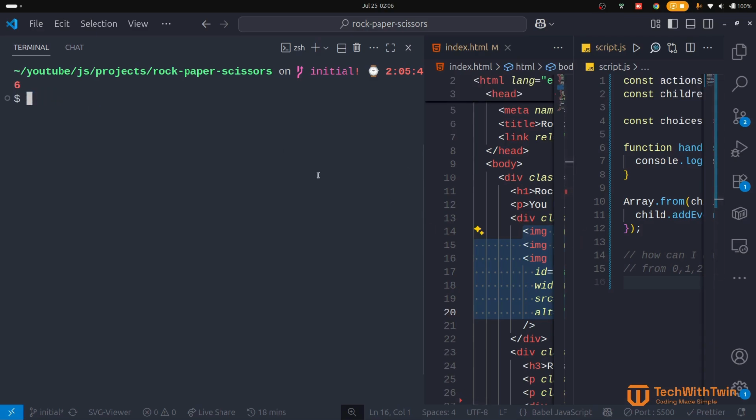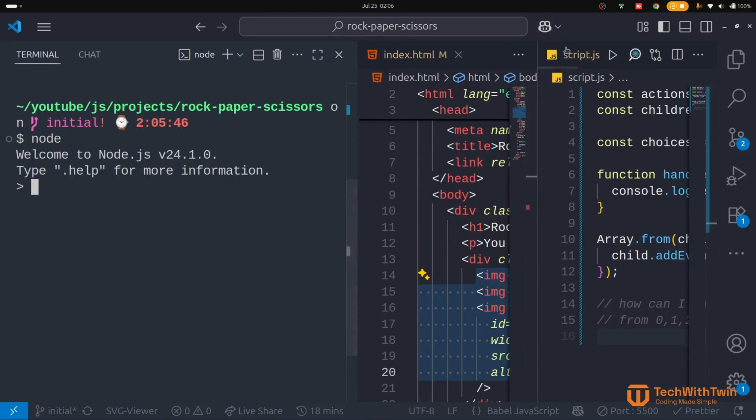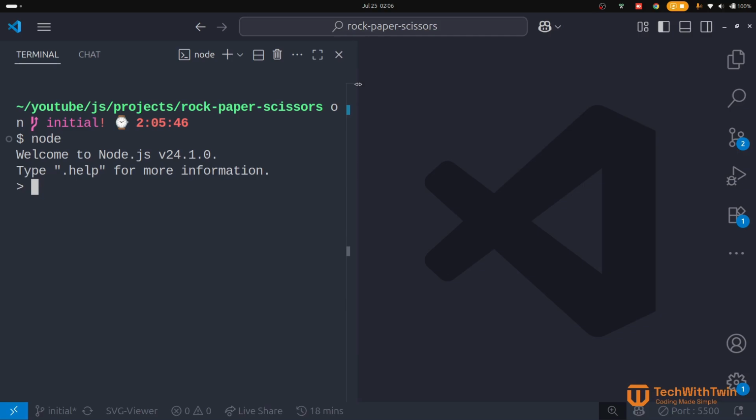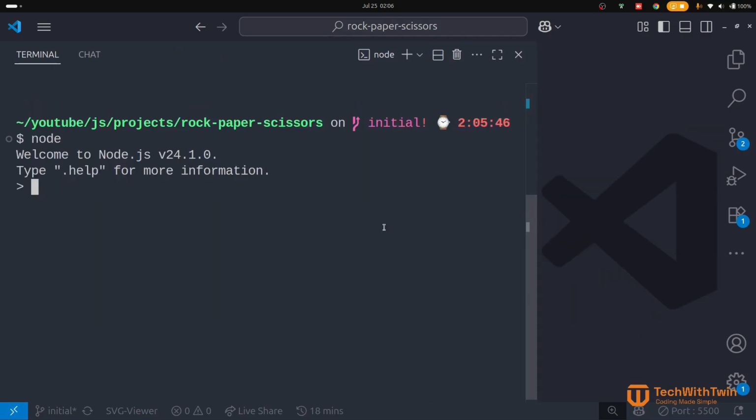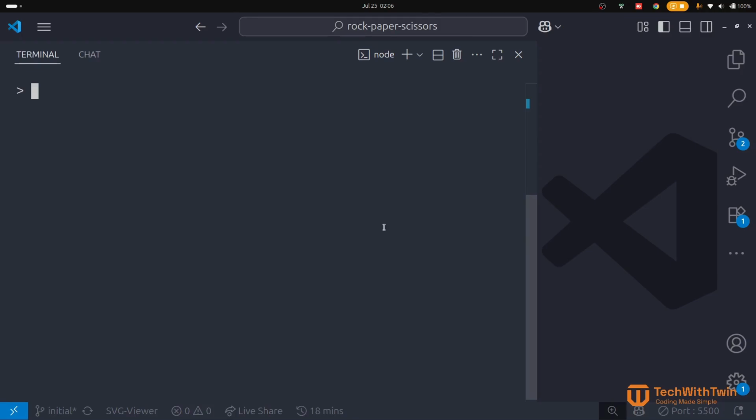So I'm going to show you. We can do node, and we get into the node environment. What I want to show you is something called Math. Math is a library that can give us a random number. So let me just show you. Math.random. Math is a library, and random is a function. The random function of Math gives us a value from 0 to 1.